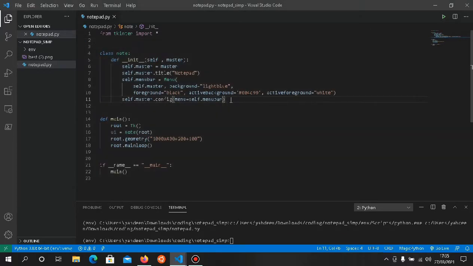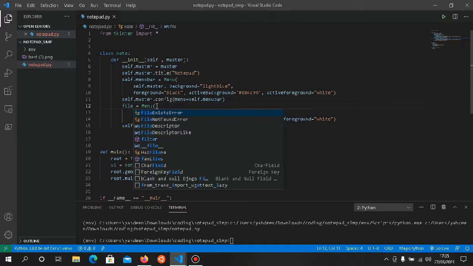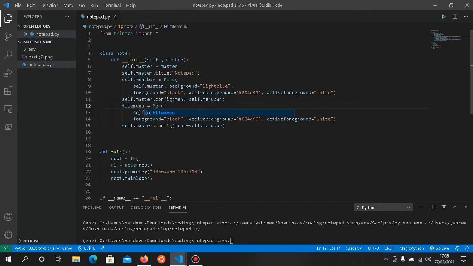So let's also create another menu right here. This one we'll just name file menu. So now let's also change file menu. Everything, so just copy the first one, self.menu bar, and paste it on the second line. It's literally the same thing.